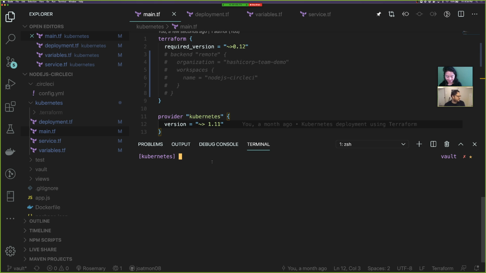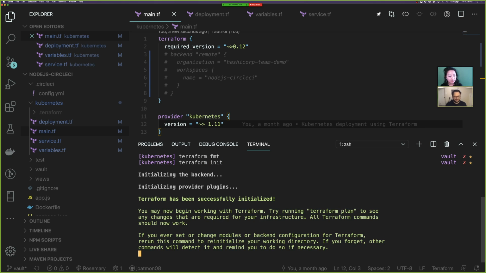See, so I asked a valid question. Yes, valid. Remember, I always ask valid questions, going through the 0.12 upgrade.